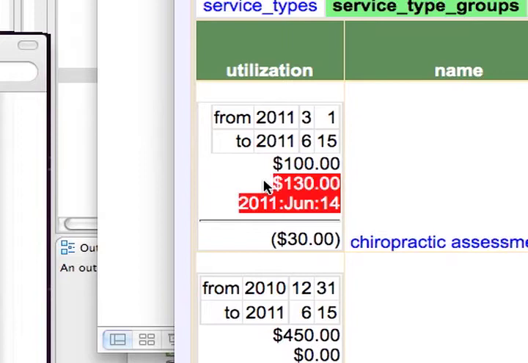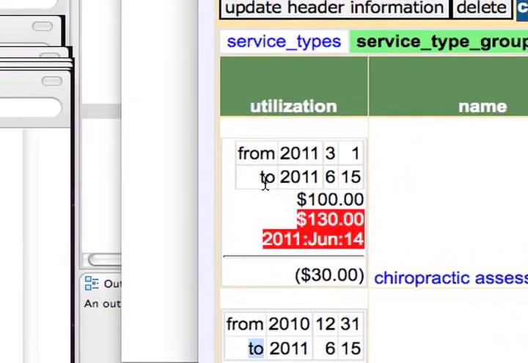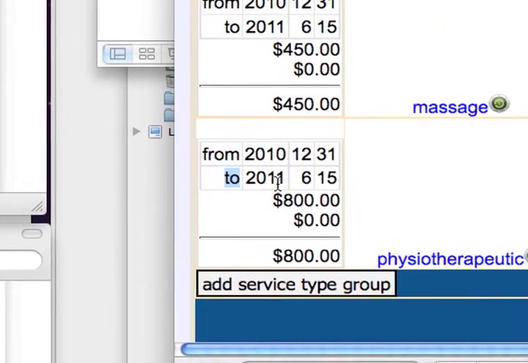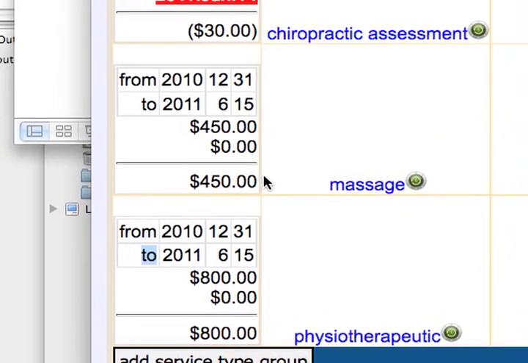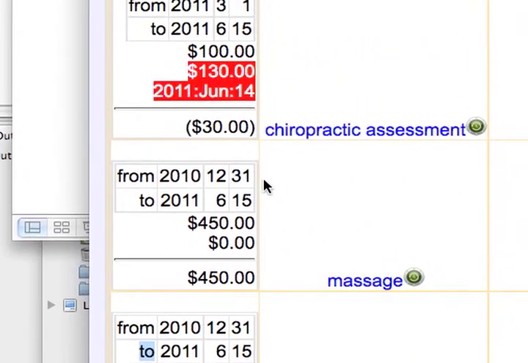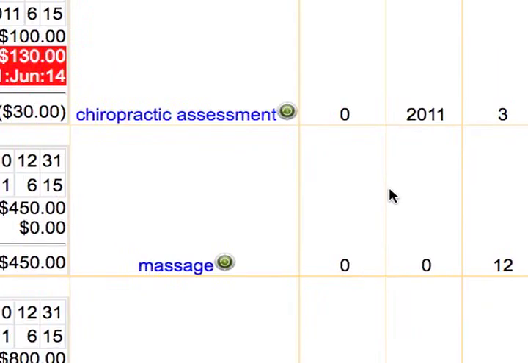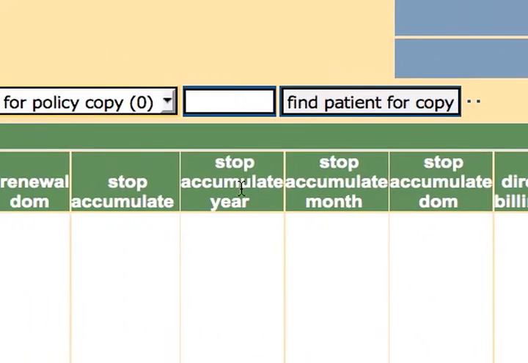The to value for all 3 components, I should point out because it might not be obvious to you unless you happen to be watching this video on June 15th, 2011, indicates the current year, month, and day of month. This to value will be the current day anytime the stop accumulate YMD value for the policy component is ignored, and the stop accumulate YMD value is ignored if the policy component's field stop accumulate is set to no.